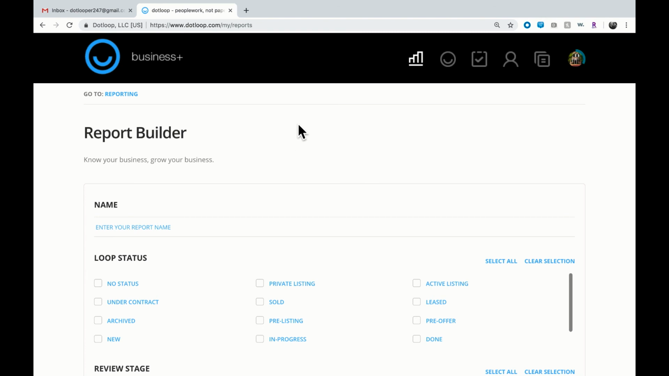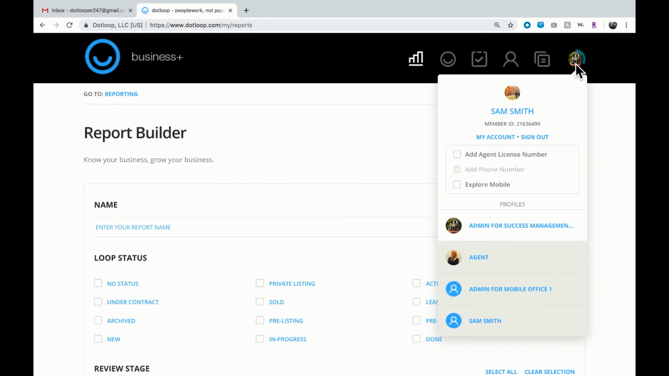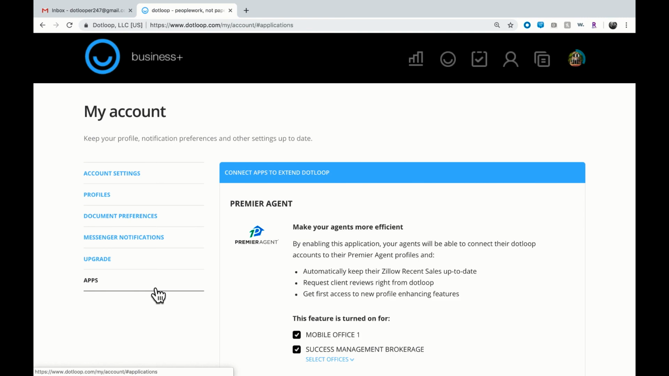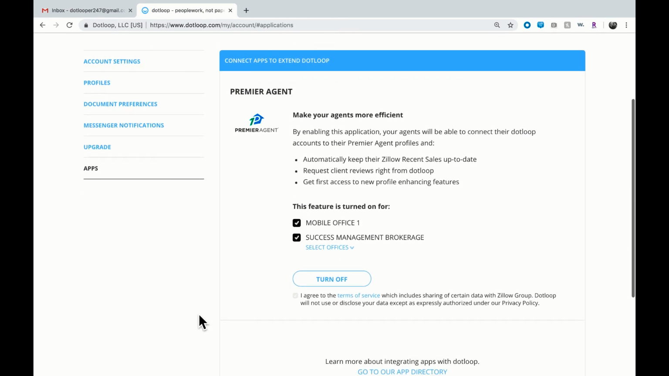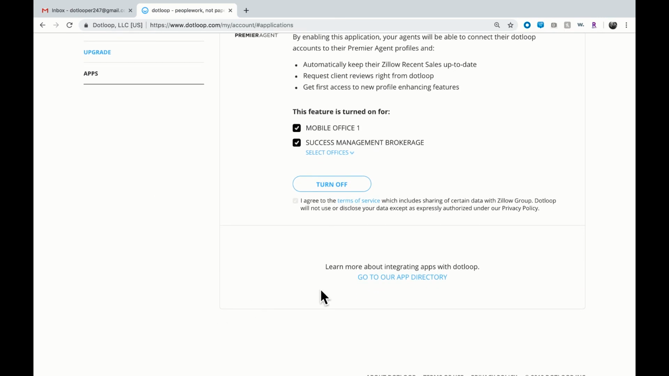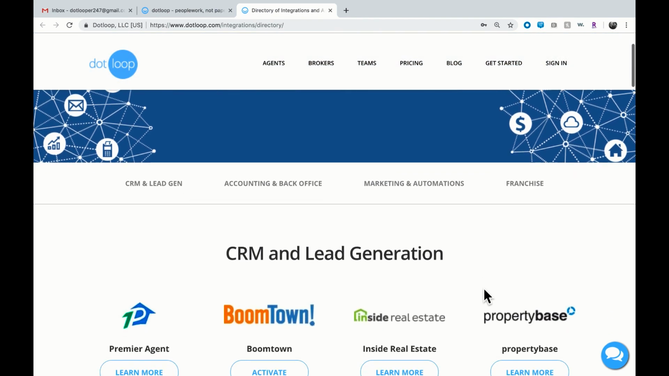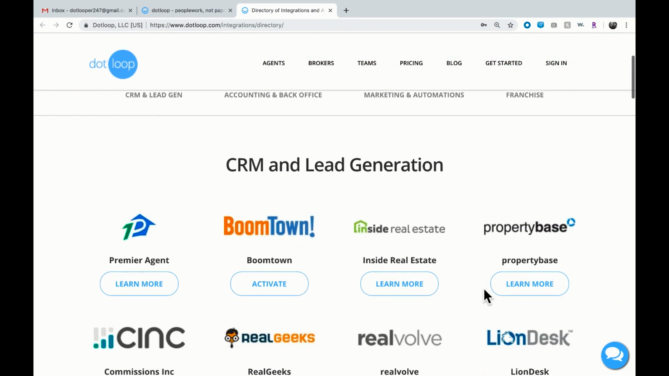Now from here, I just want to make sure I show you where you can find all of the integrations that are available through dotloop. And to do that, I'm going to come up here to the top right and go into the My Account section. And as the admin, I can click on Apps, and I can scroll right down and find our directory. So if we go into our app directory, that will show you our full list of apps and integrations that are available, and you can click on each one to learn more.